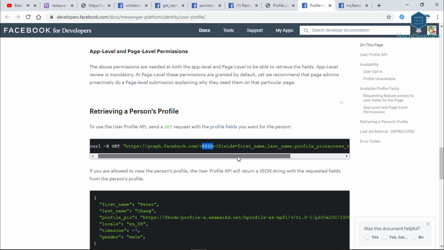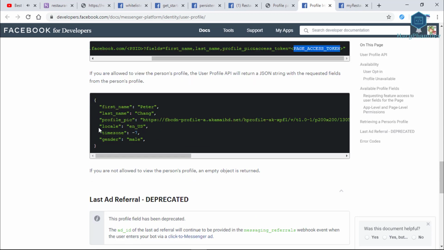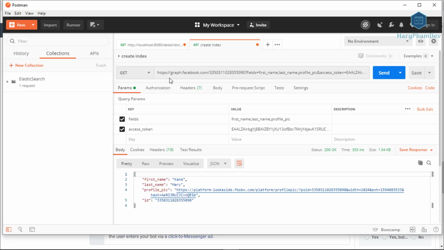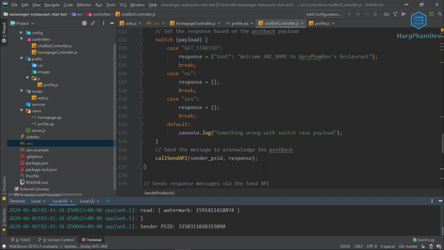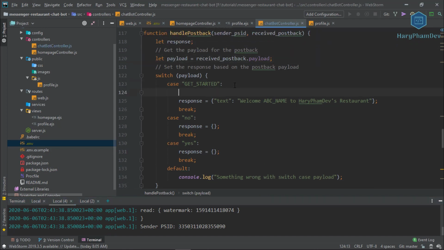I will demo what we get from this API using Postman. This is my Facebook account. You can see we only get the basic user info: the username, the link to the profile picture, and a page-scoped ID. I will update our code to get the Facebook username. Before we send the reply message, I get the username first. Add a comment: get username.